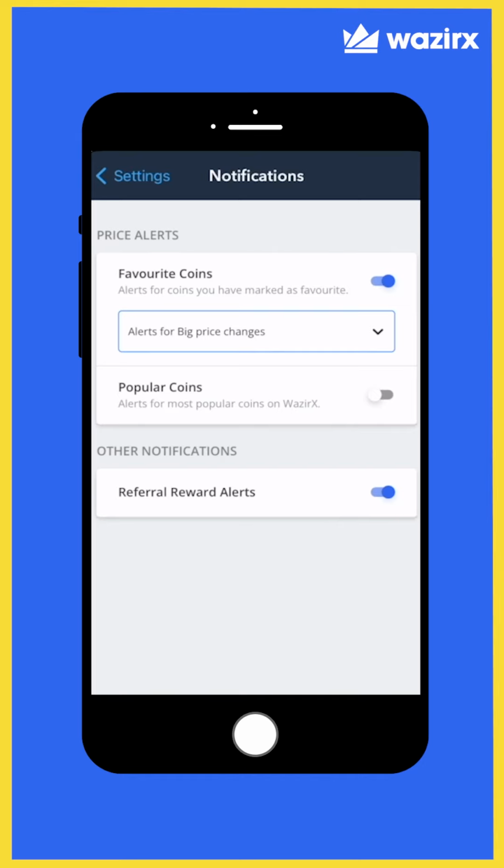So this is how you can get real-time price alerts on all your favorite tokens and stay on top of the markets.